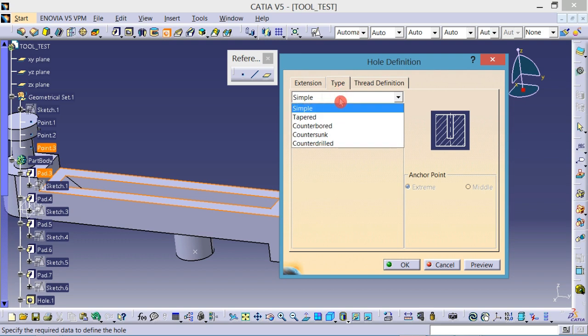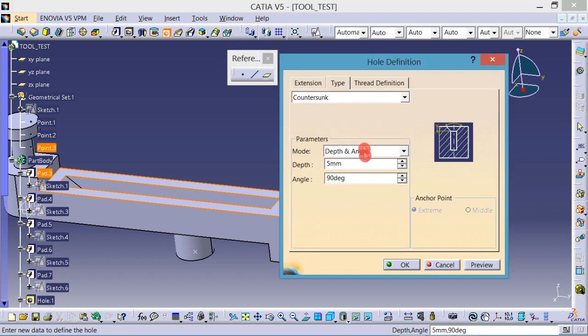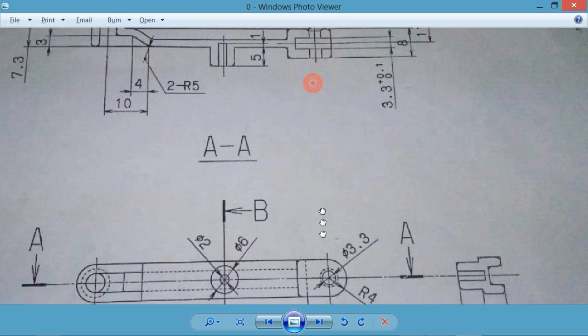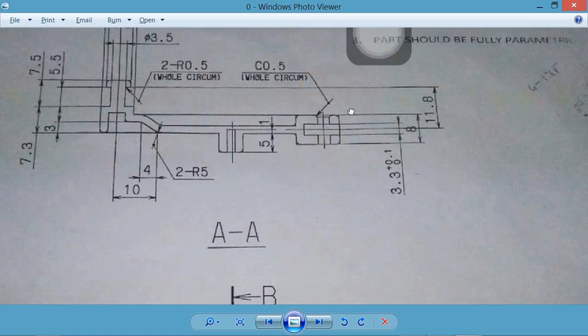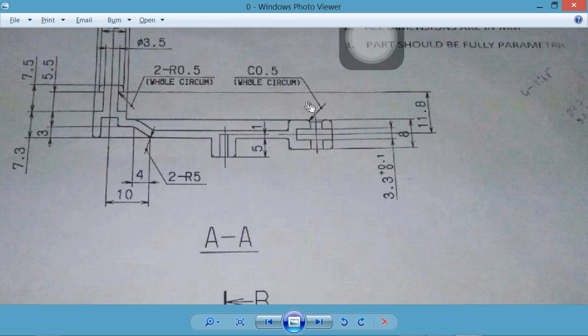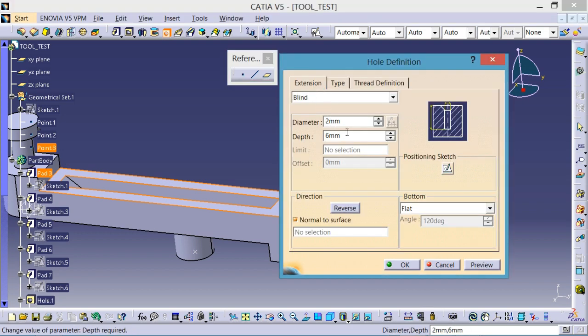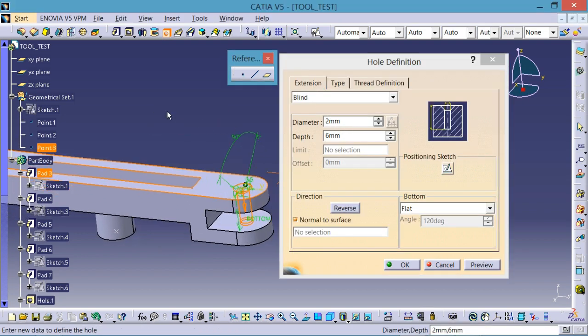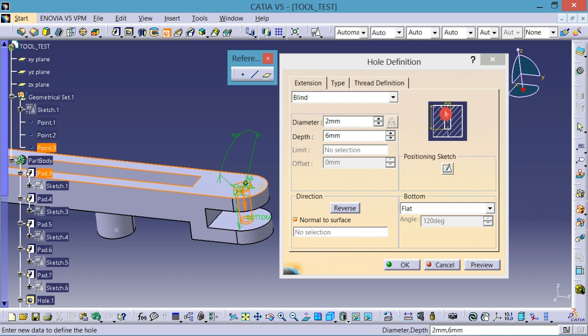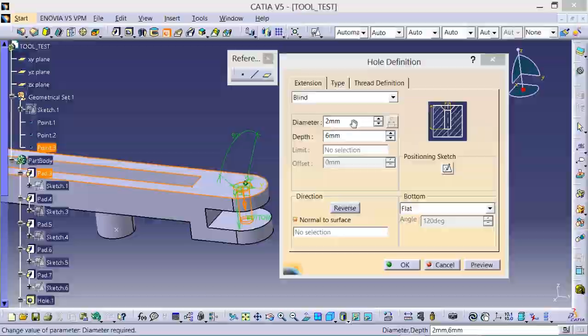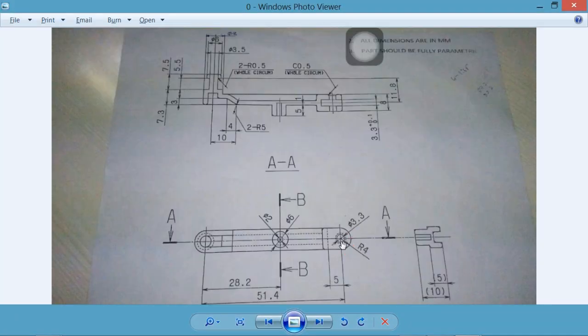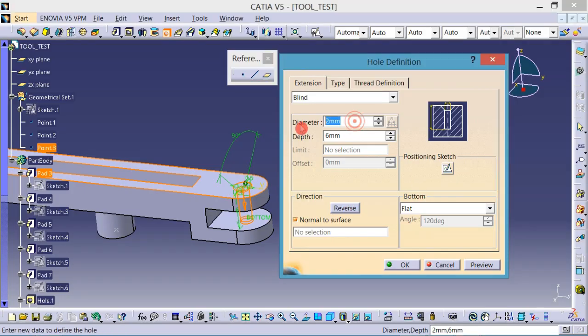When it comes to type, here I am going to use countersunk hole, and the depth of that tapered feature is 0.5. That is what they have given. I'm going to make it 0.5 mm, and when it comes to the other, that is a simple hole, the diameter is what the hole diameter is, 3.3.